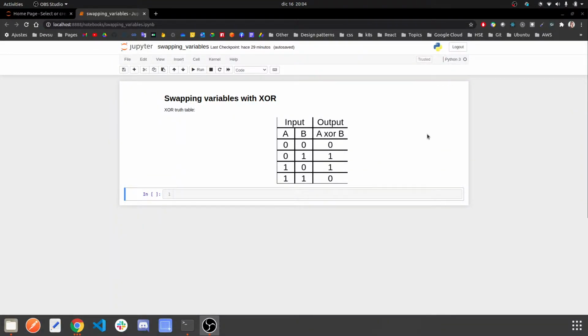Hi and welcome back. Today we're going to see something very interesting, that is swapping two variables using the XOR operator. Okay? So we're not going to use any temporary variables, we're only going to use this operator here. And well, first we have to know what this operator does. So it basically does this thing here.